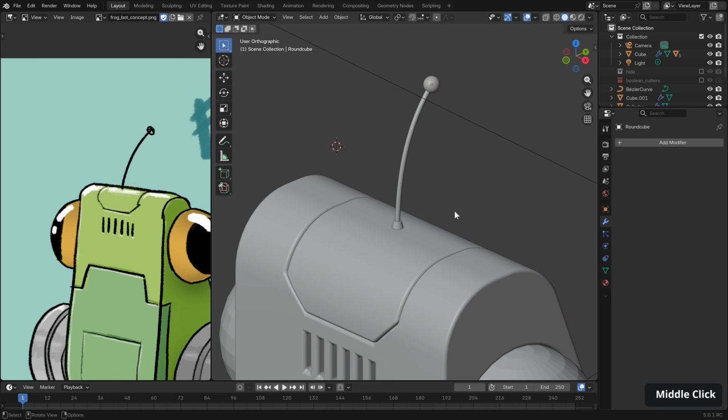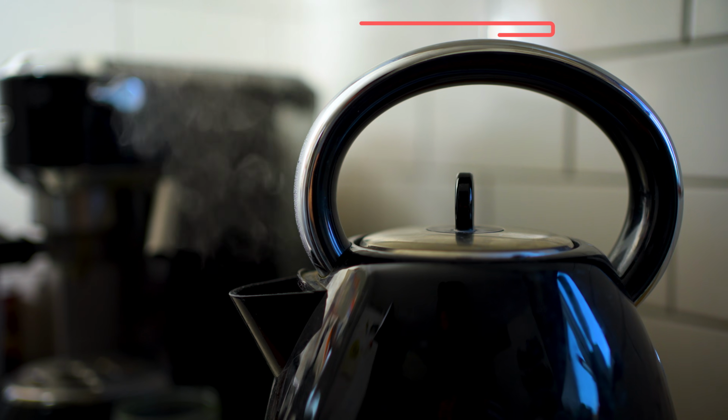Now we can move on to the eyes. I don't know about you, but it's nice to take a break now and again, make a hot drink and look off into the distance.